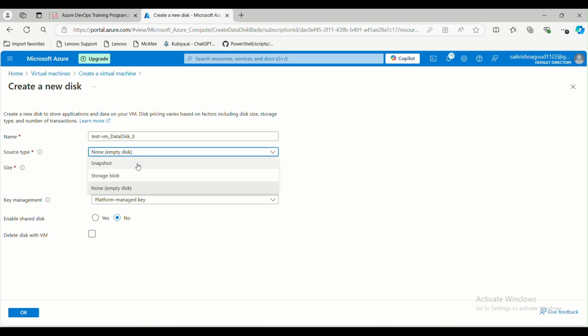Or else, if you want to use an existing storage blob as a data disk, or if you have already taken a backup of your drive, that drive backup we call a snapshot. Say I have a VM that has a D drive, and I have taken a backup of the D drive, which is called a snapshot. With that snapshot, I want to create a new drive. Then you can select the snapshot option. Or you have a storage account, inside the storage account you have a blob, and inside the blob you have data that I want to utilize as a drive. You can select that option. Or if I want to create an empty drive, you can select none.